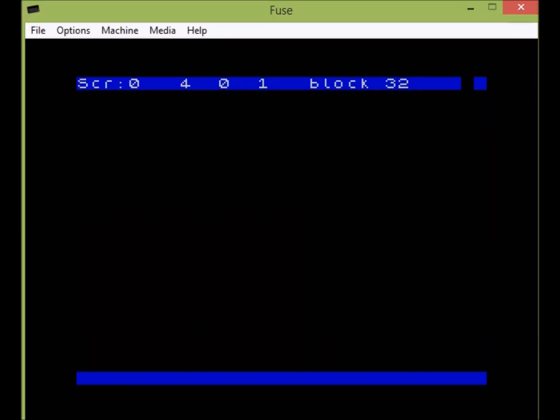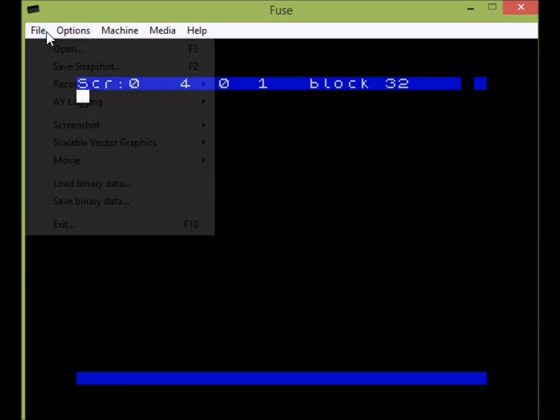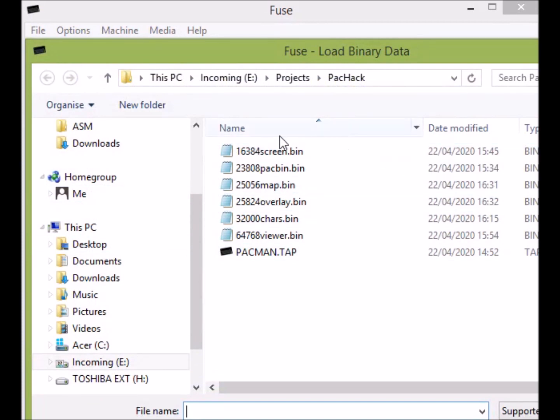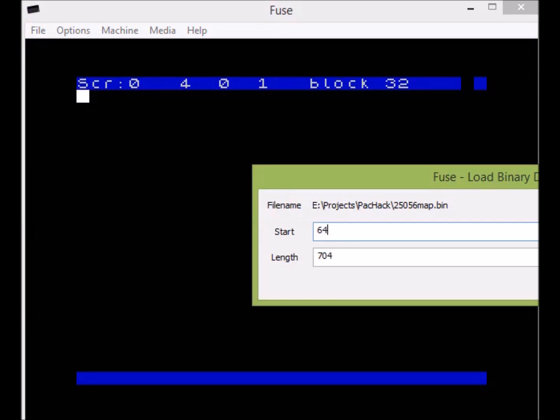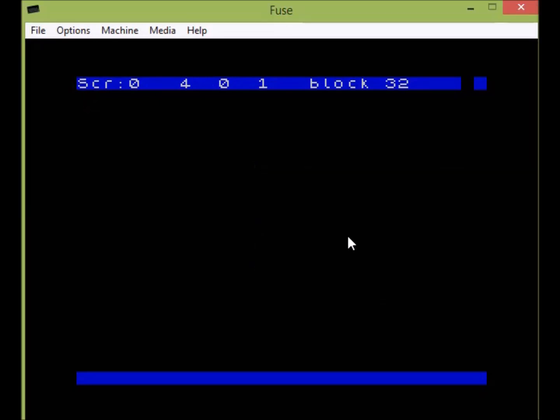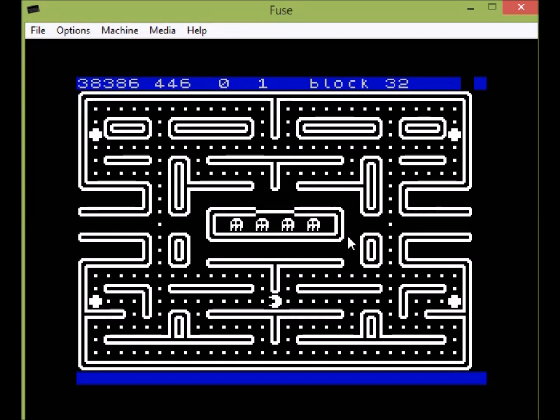Now, when you're editing a screen in AGD, I know that at the top of the memory at 64768 there is uncompressed data for the map, which means that I can load this binary in here, this one 25056. If I load this in at 64768 and then refresh it, there you can see we now have the map as it appears in the game. So that's the game data, that's the actual map that the game starts out with. And yeah, that's pretty cool, isn't it?